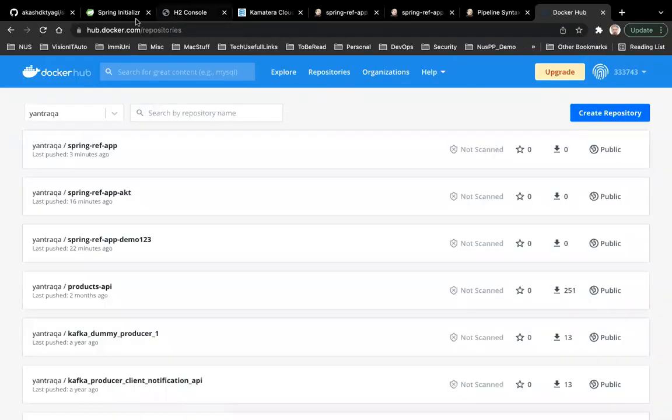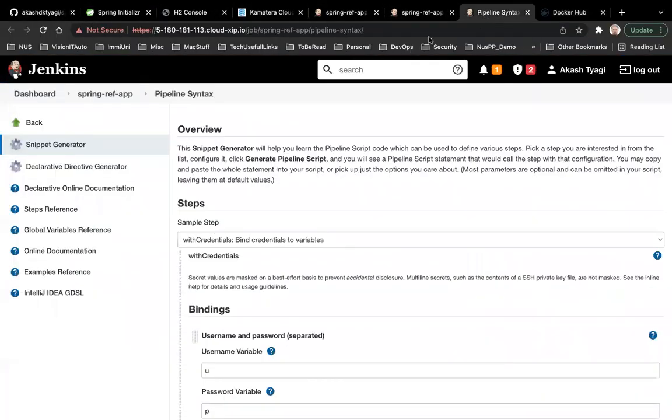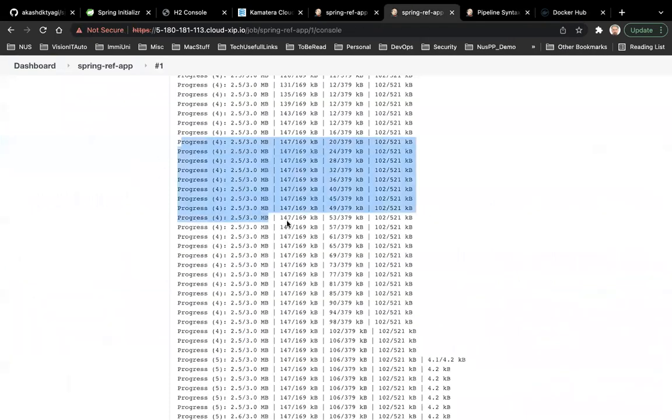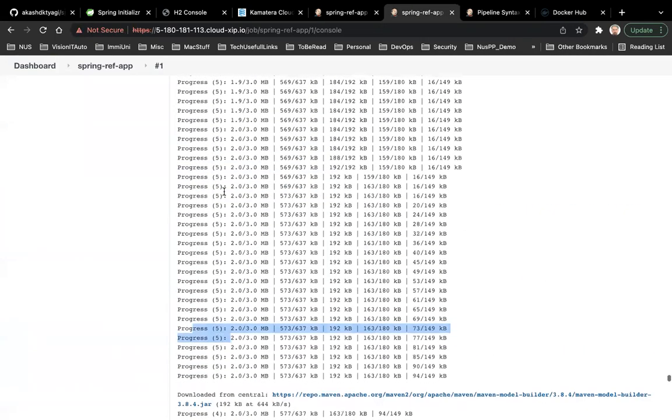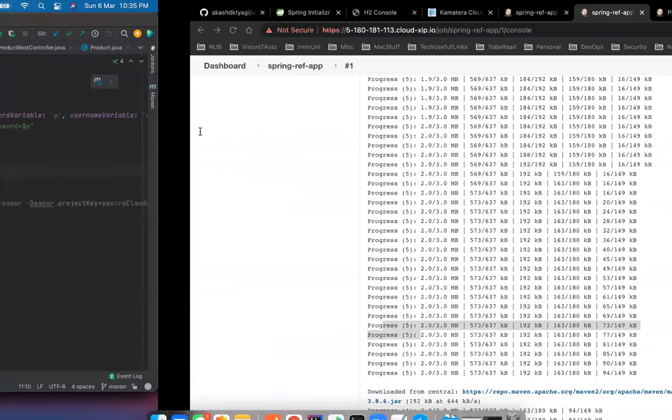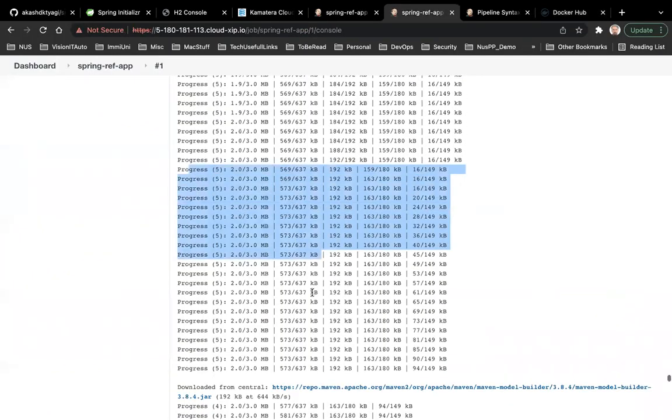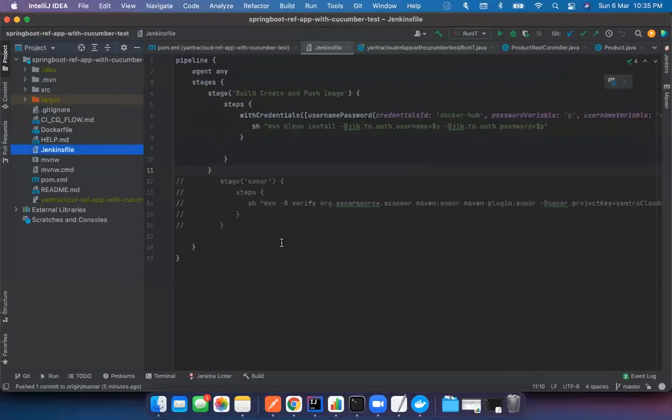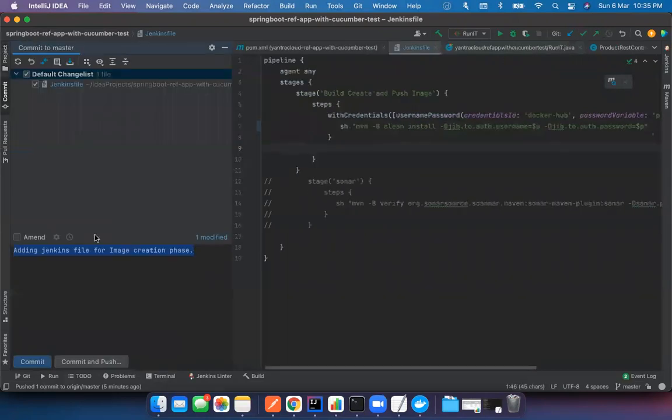Let me run it again. Let's see. So if I go back, and this time I will try to disable something because it will make things cluttered. The simple trick to disable this progress before each download is I will simply go here and write -b. That means I want to do this in batch mode, and that's it. That will do the trick. I will publish it again.